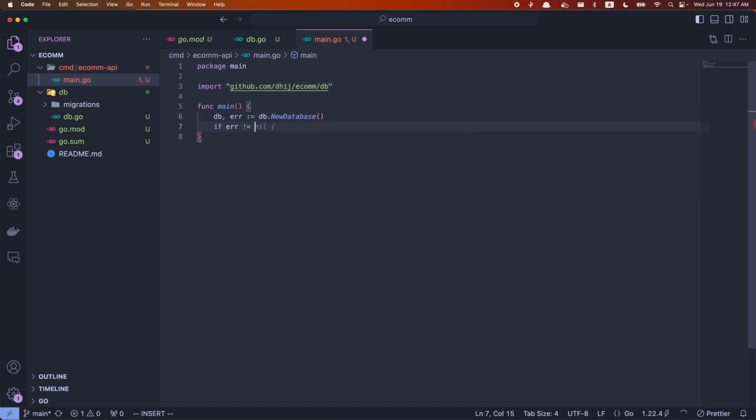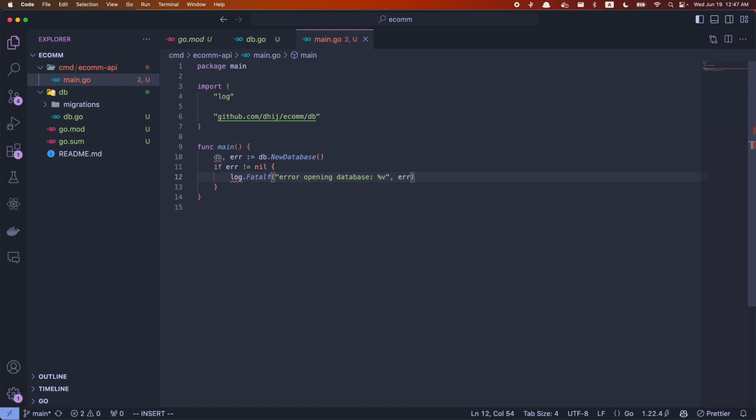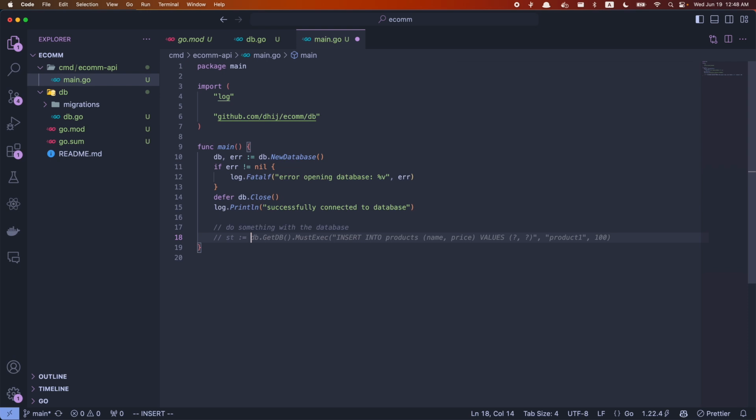And if there is an error, we can panic, or we can do log.Fatal saying error opening the database. And then we can make a deferred call to close this database. And if there's no error, we can say successfully connected to database. And right now we're not doing anything with the database yet, but later we're going to define our store method here by calling store.NewMySQLStore and pass in our database as an argument.